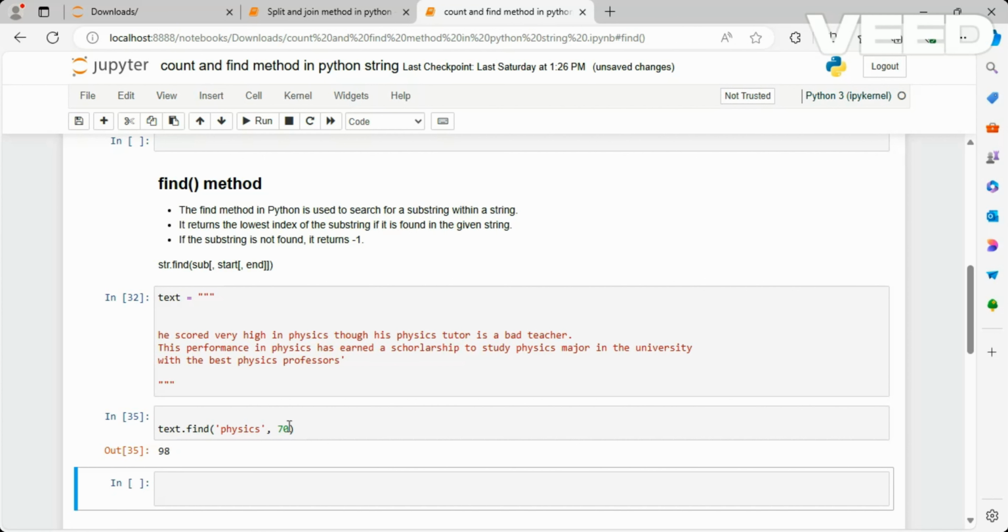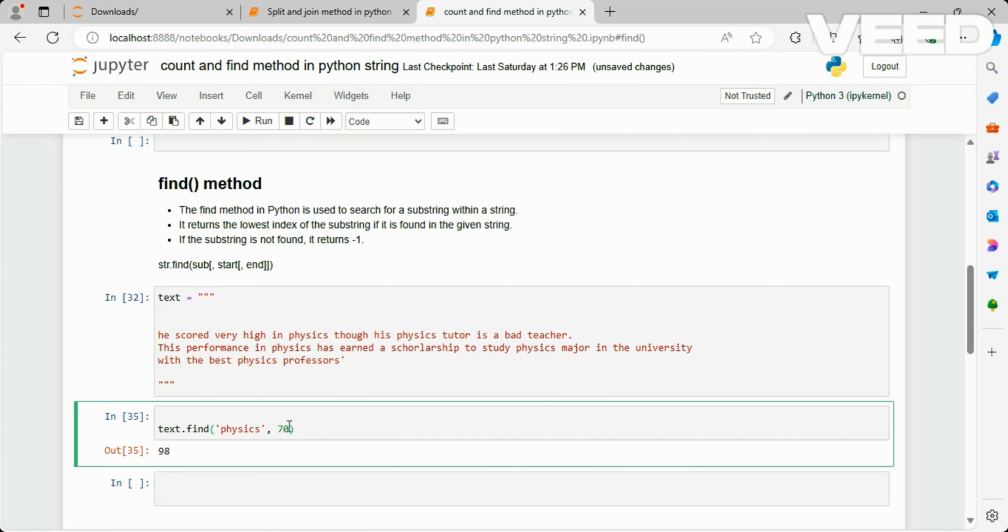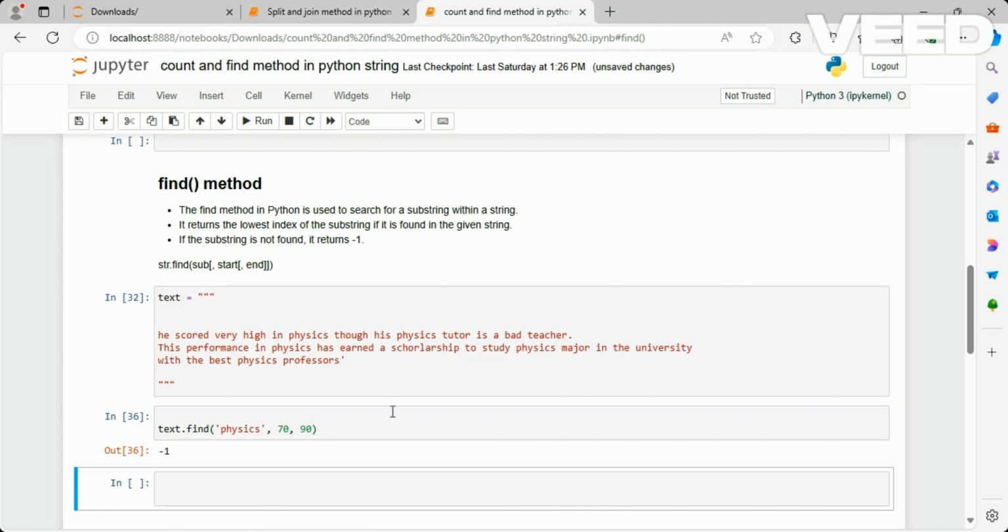Now, if I want to find between two indices, particularly between 70 and 90, so out of the whole text, only look for physics within the index 70 and 90. And let's see what we have, -1. It doesn't find it within that index range.